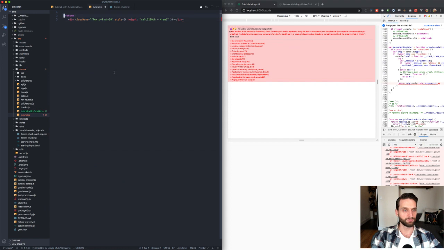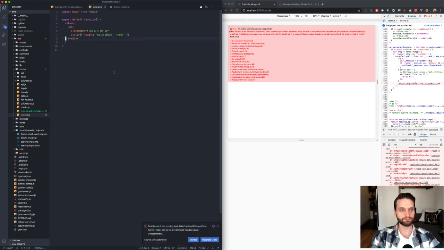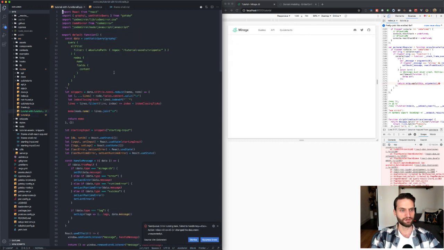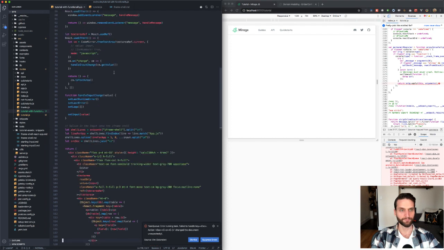I'm going to just copy some of the layout code here. Export default function, return. Do I render children over here? No.